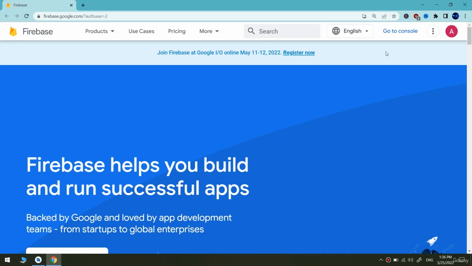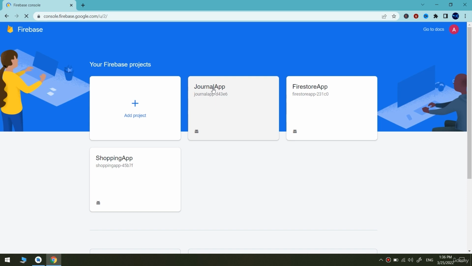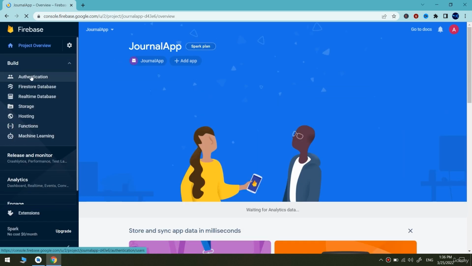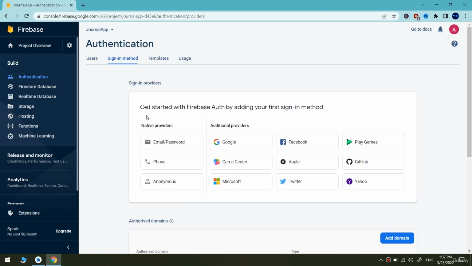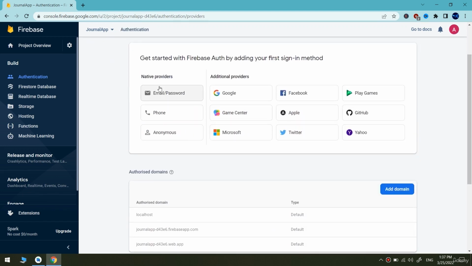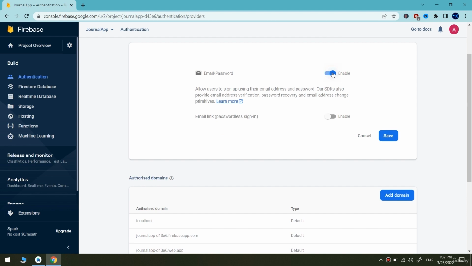Hello, my friends. Let's go to the Firebase console and select our application, Journal app, and then select Authentication. In this video, we are going to configure the authentication and add the verification and the method of how to sign in and sign up into our application. So you can select email, password, phone, anonymous, Google, Facebook, GitHub, Yahoo, Apple, Twitter, and so on.